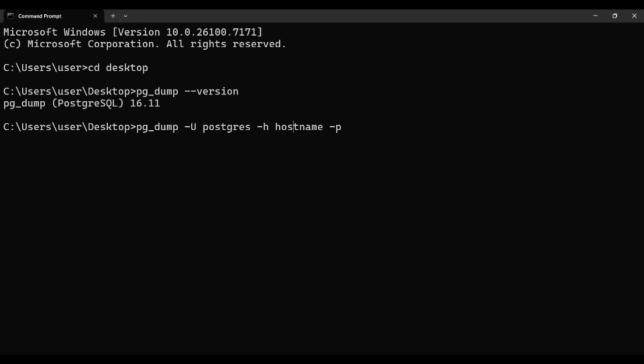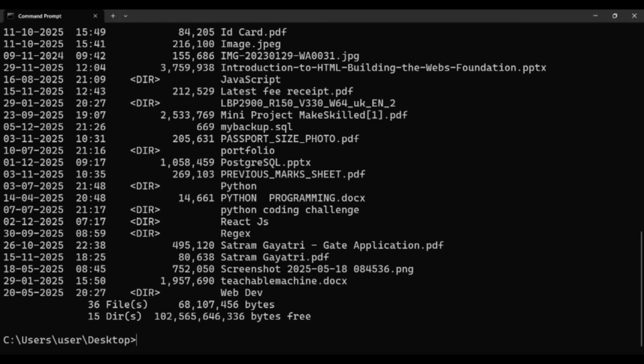Okay, let us now perform a full database dump. For that, the syntax is pg_dump -U, capital U, username, that is postgres here. Then -h, host name is localhost, -p, port is 5432, and then you have to give the database name, which I already told you is employees. For the backup, we use the greater than symbol, then dump1.sql. This is the full database dump. Then you have to give the password here.